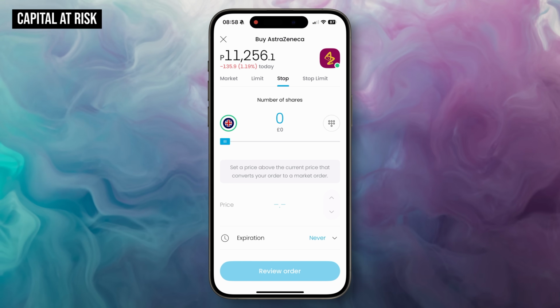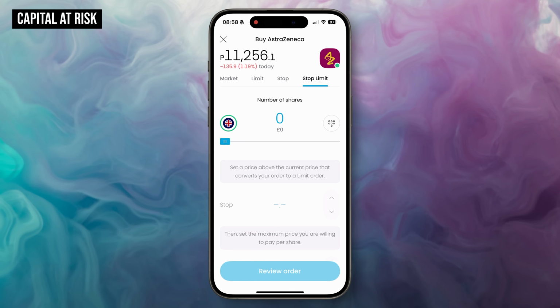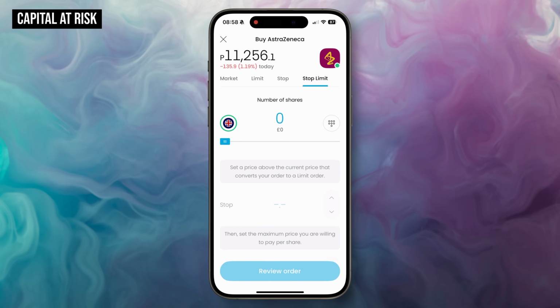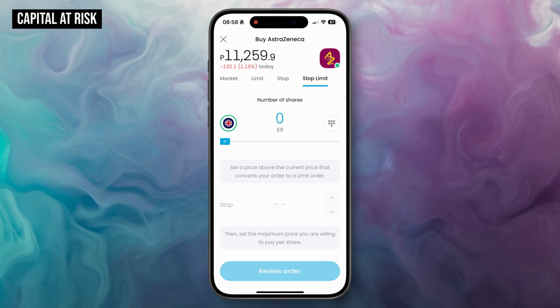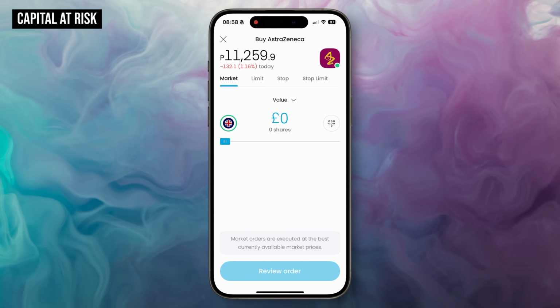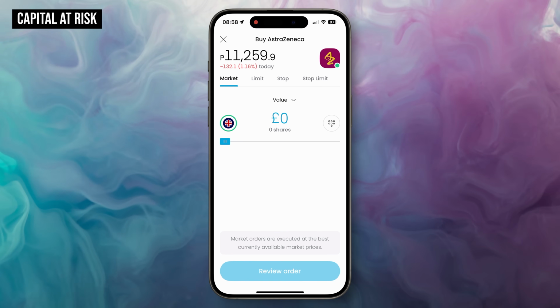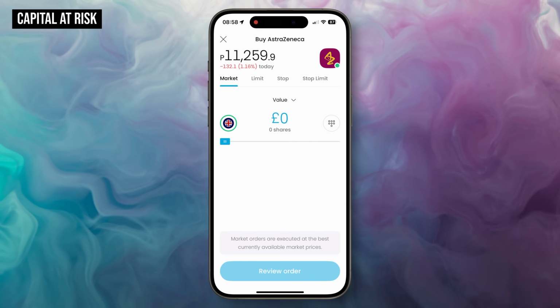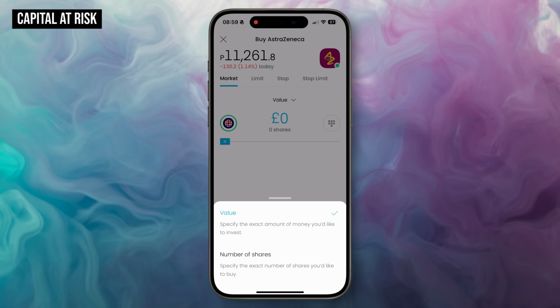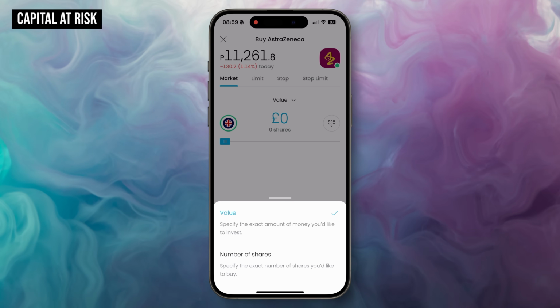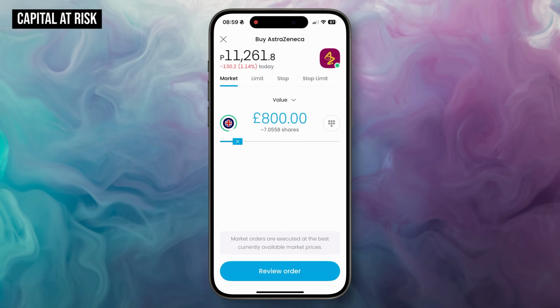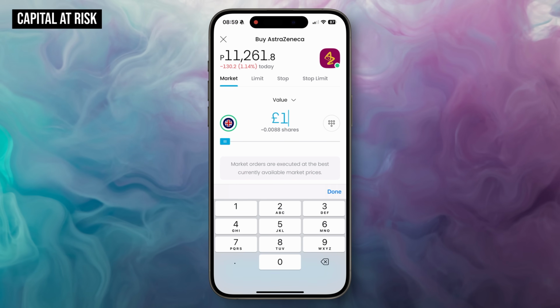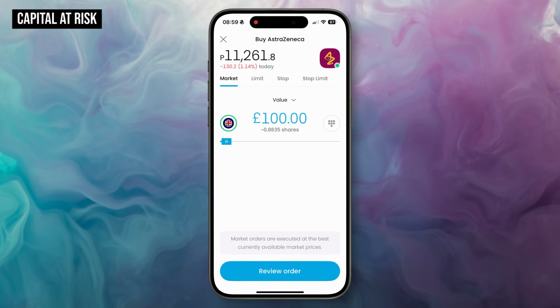In all honesty, I only ever use a market order, and I think if you're just starting out, you should probably just ignore these, as trying to time the market is a fool's game. If you know what you're doing though, feel free to do whatever you want. Now, to place an order, you can either do it based on the value you want to buy or the number of shares. You can choose either one, and you can use the slider here, or you can punch in the numbers manually. So long as you have the cash in your account, you can then press review order, and then you get the final choice to review everything before moving forward.